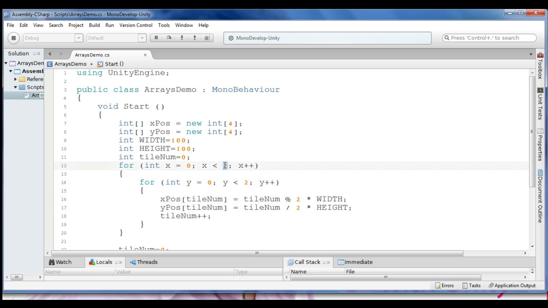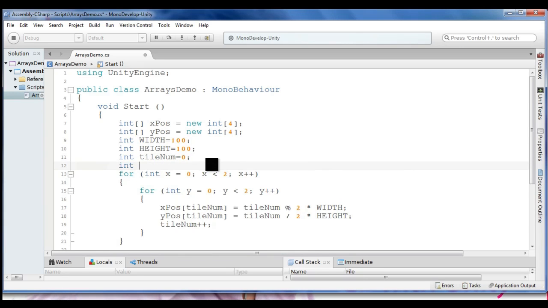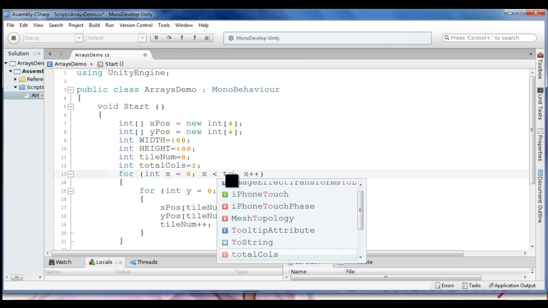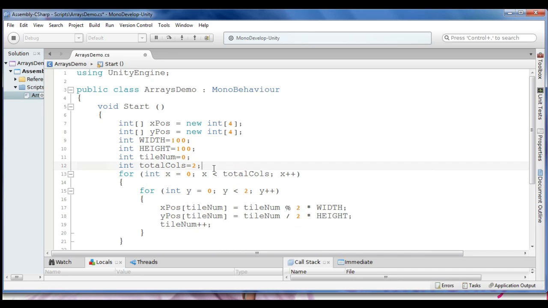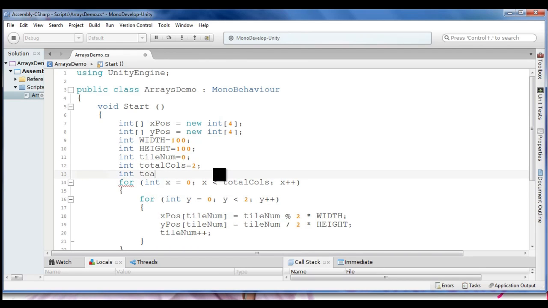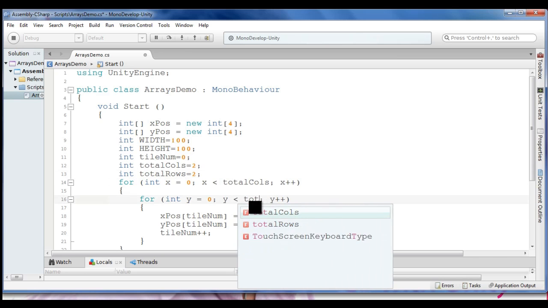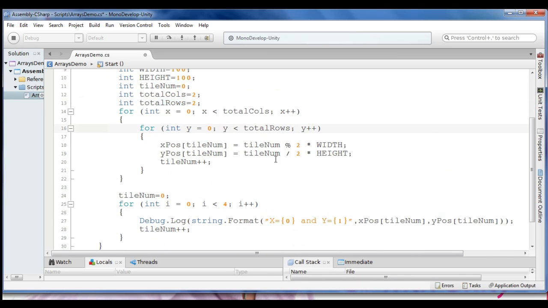Let us take an example. Here I can mention an integer called total columns, total columns is equal to 2, and here I can replace it with total columns. That indicates columns. Then I can use int total rows is equal to 2, and here I can replace this with total rows. It is always better to mention properly what you are using.